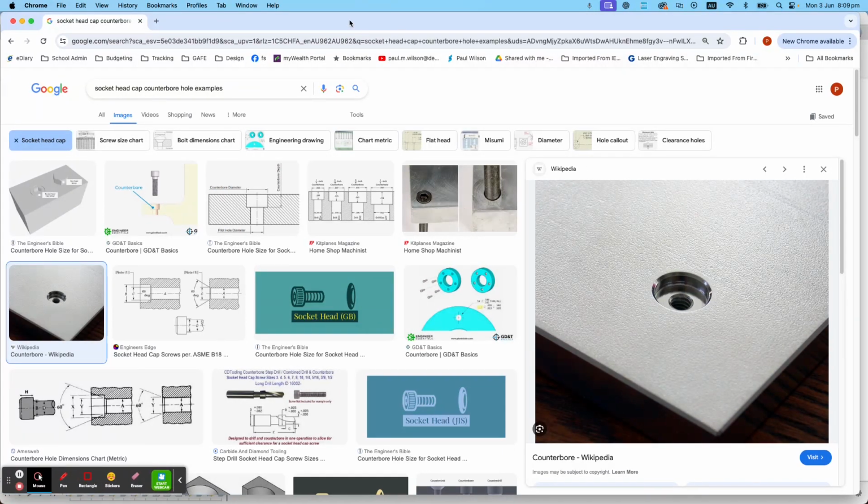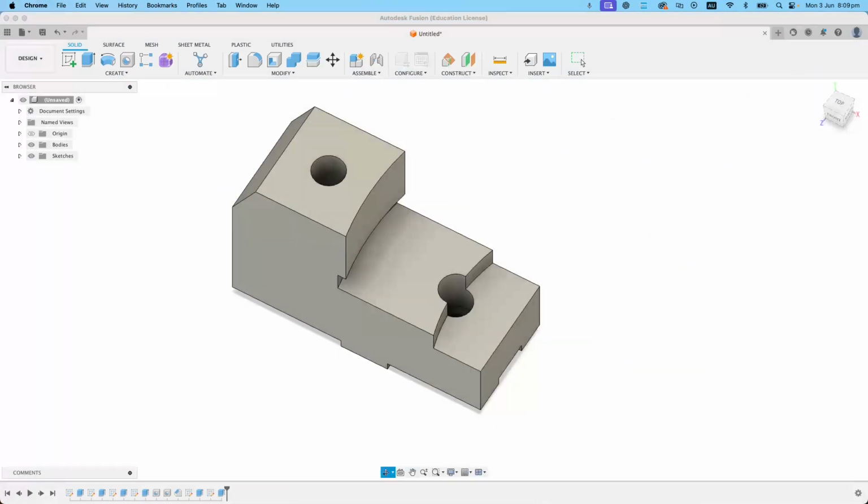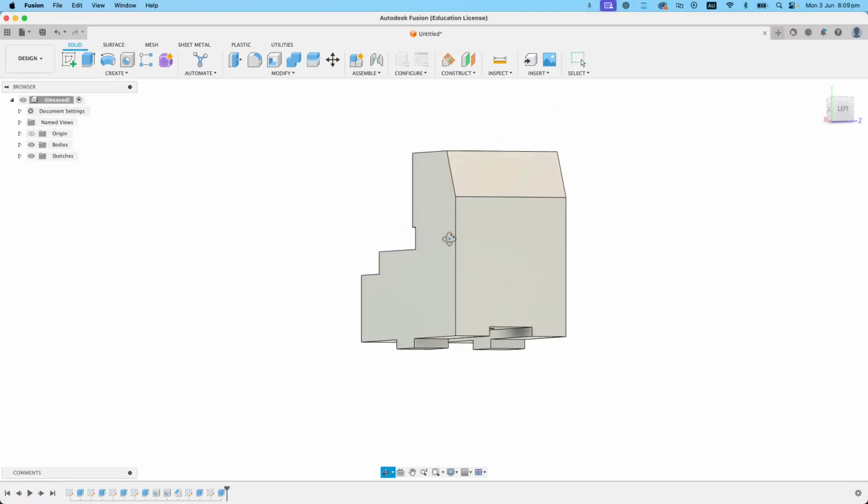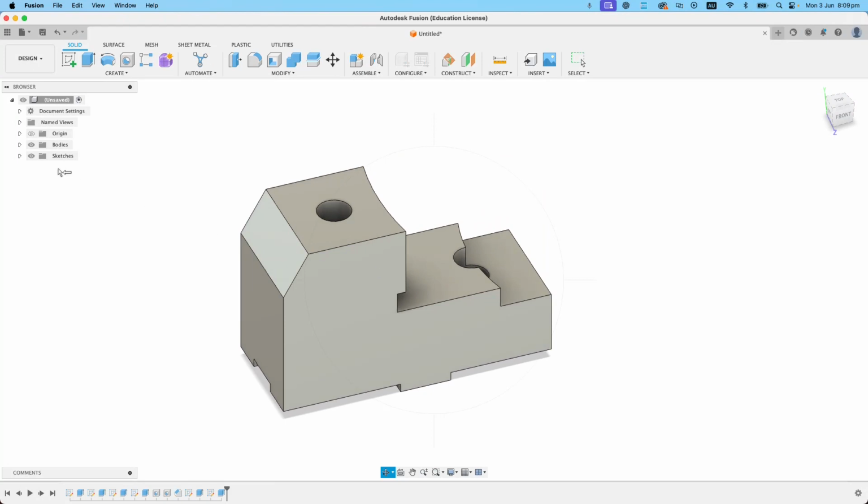All right, back to Fusion. All right, so that's what it looks like. So we're looking to create a block that looks like this. So let's start afresh.